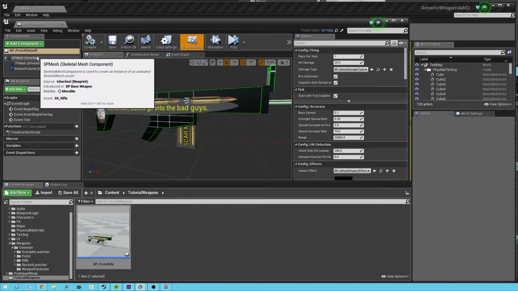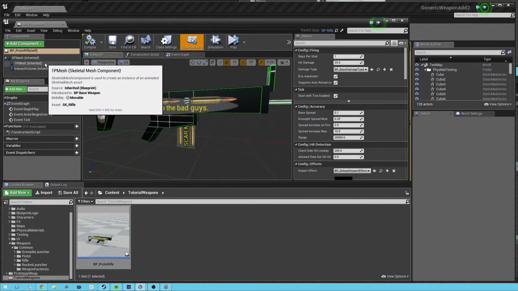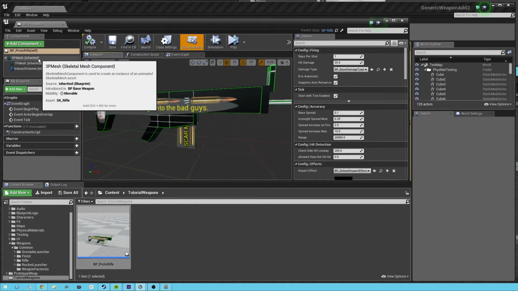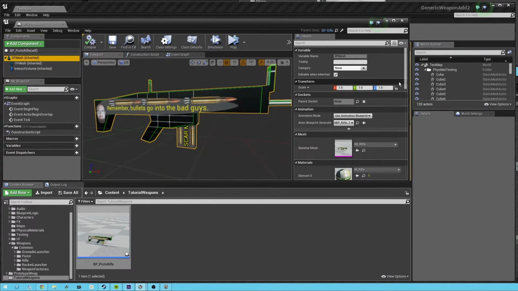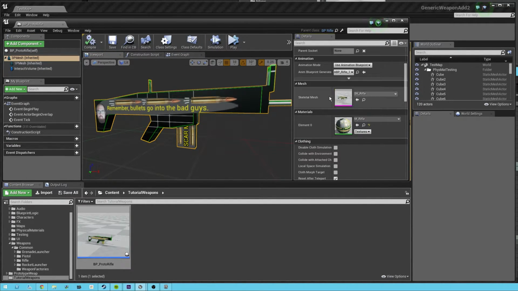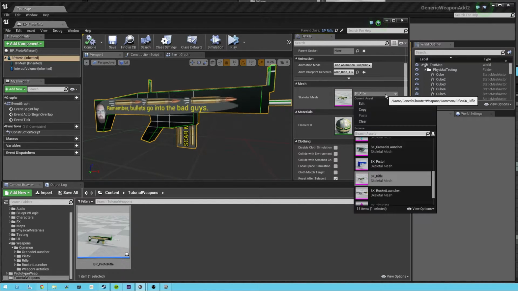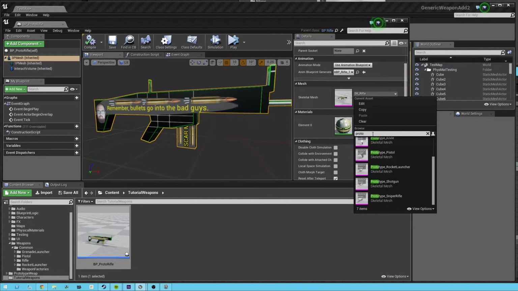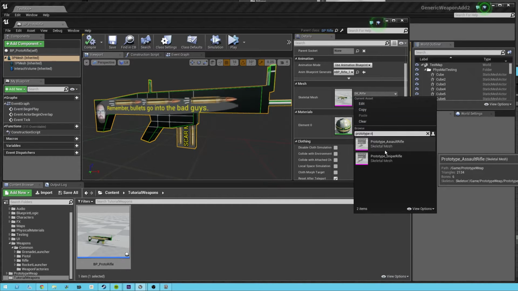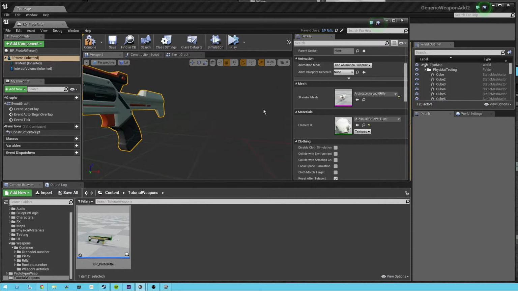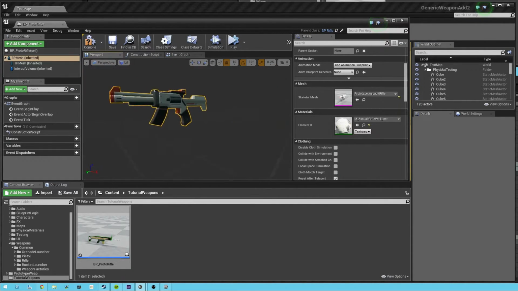To assign the third-person mesh, select the 3P mesh component in the components list and find the skeletal mesh variable. Assign this to your new weapon mesh. In the case of Prototype Weapons, this is the Prototype Assault Rifle skeletal mesh found in the Prototype Weapons folder. In the case of the Prototype Assault Rifle, this mesh was wrongly made as it faces down the Y-axis instead of facing down the standard X-axis.